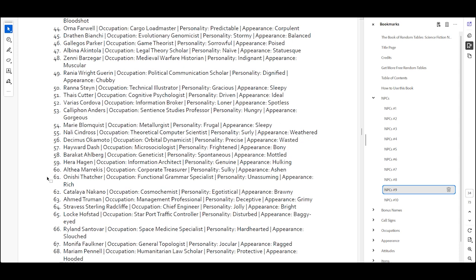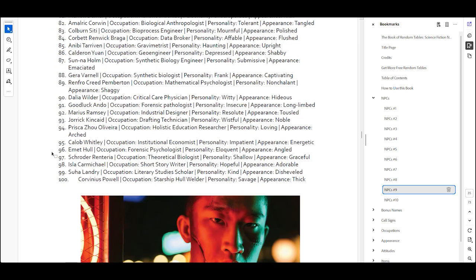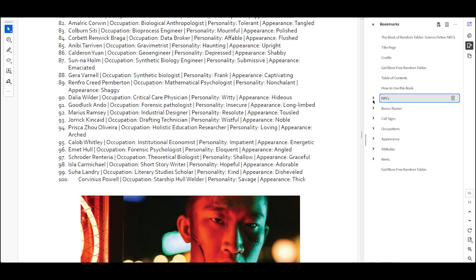How about number 61 down here? Oni Ishii Thatcher, occupational functional grammar specialist, personality unassuming, appearance rich. How about one more? Here is Emmet Hull, occupation forensic psychologist, personality eloquent, appearance angled. As you can see, 1,000 of these NPCs are pre-generated for you to use in your games.